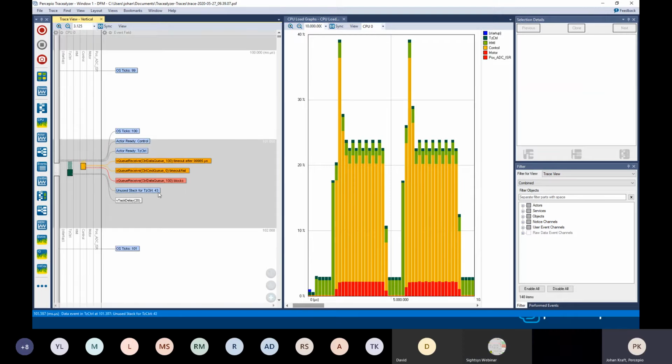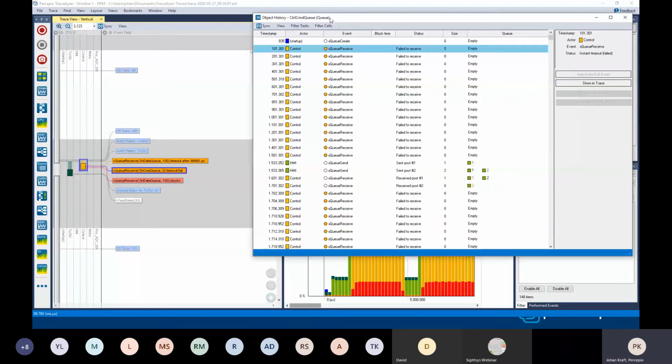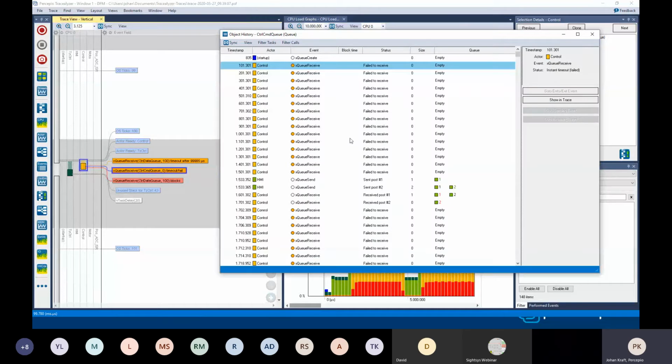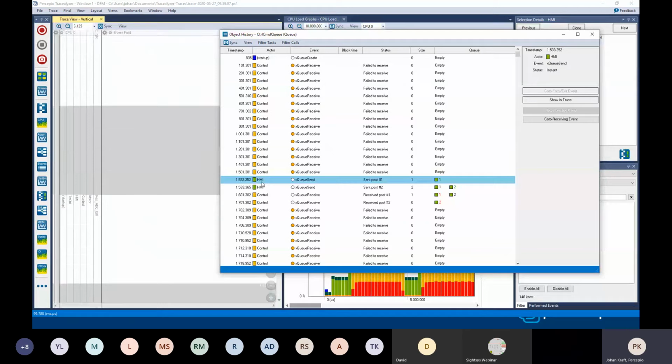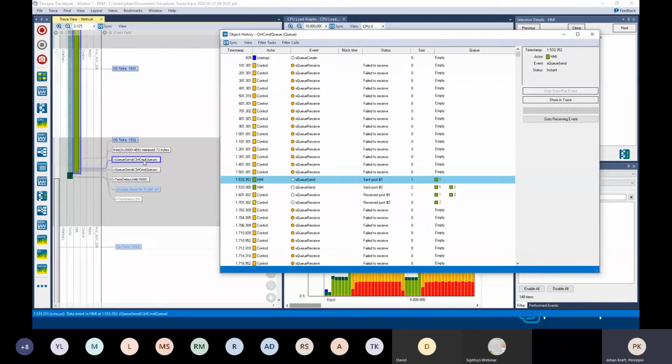And if you're interested in a particular message queue, for instance, you can click on this event and see all things that are happening on this message queue. We see that there is a task called control that is trying to read data here from this queue, but there's nothing there, so it fails. But then all of a sudden this HMI task wakes up and sends data to the queue. We can see that a message is added.